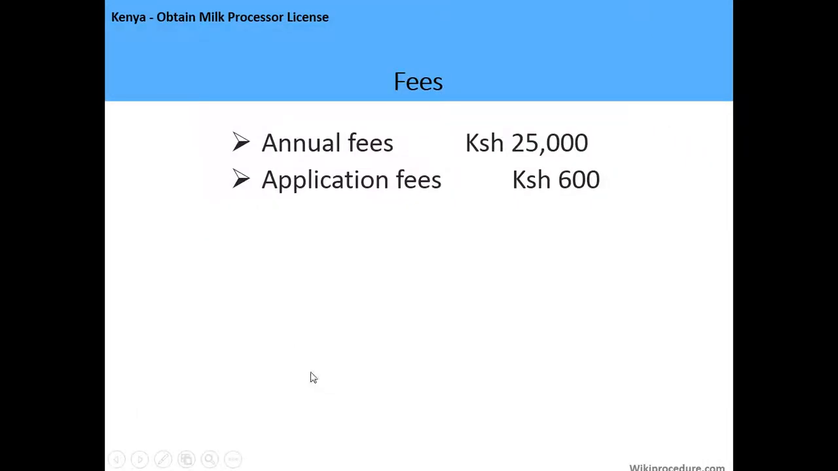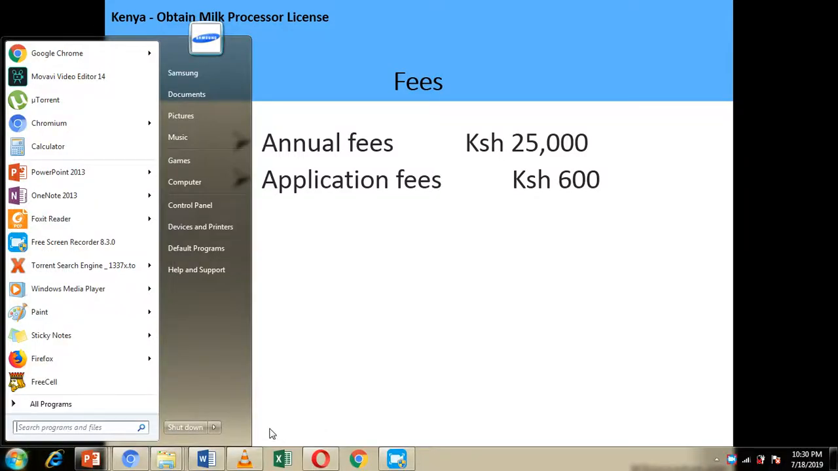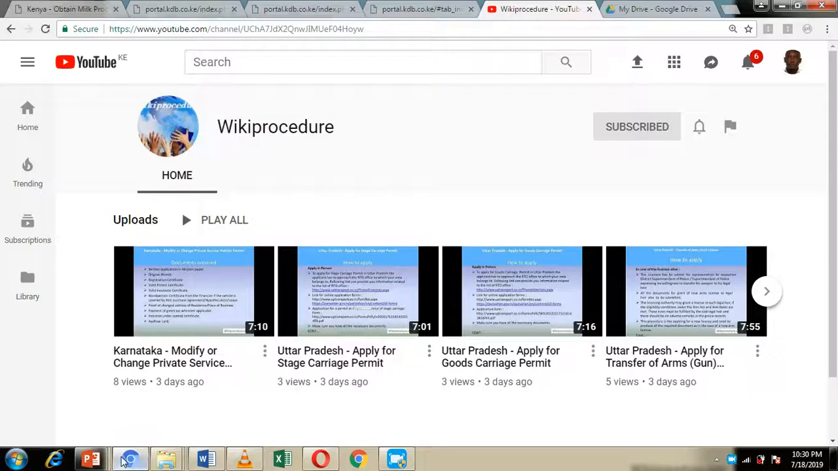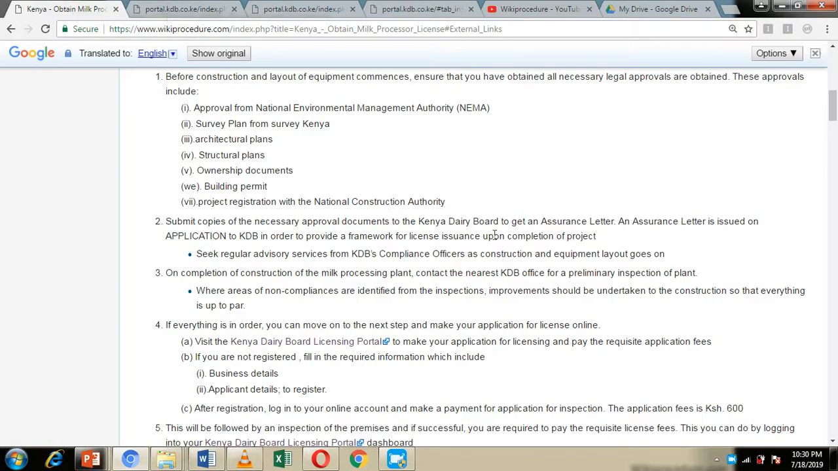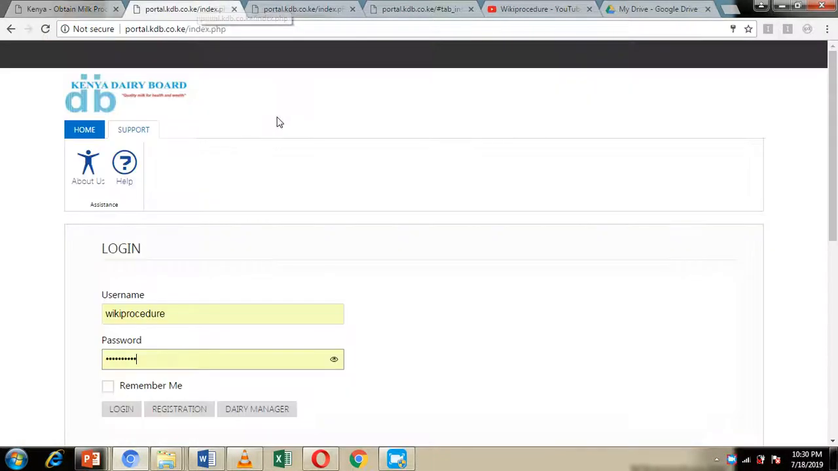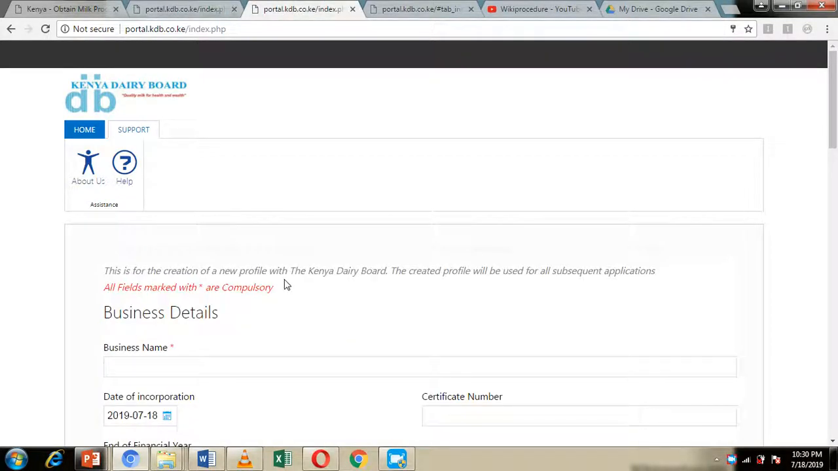So let's look at how this is done online. Okay, you can access the portal by clicking on this link right here, which is going to direct you to this page. And once you're here, if you're not registered, click on registration. By clicking registration, you'll be directed to this page.